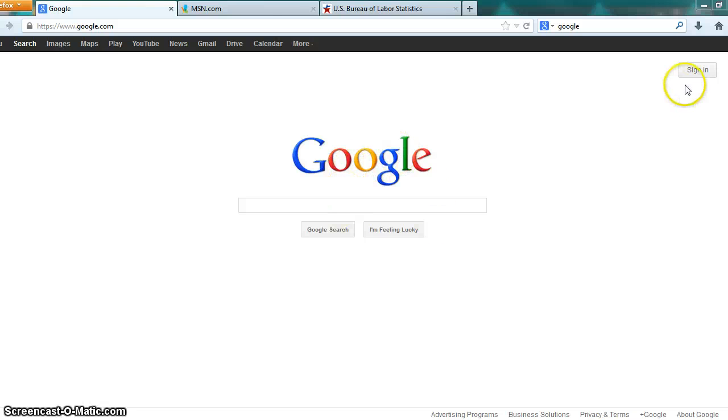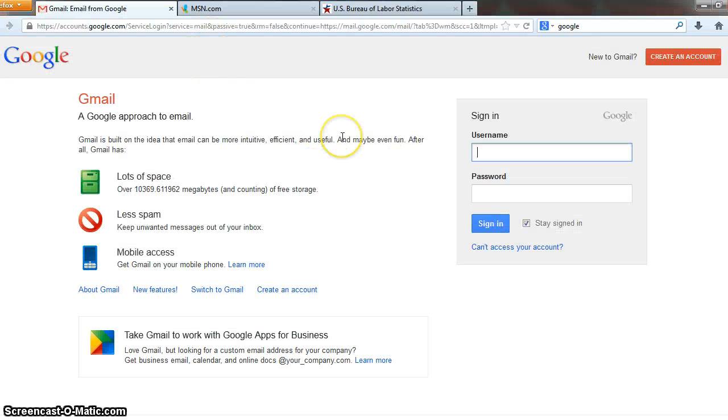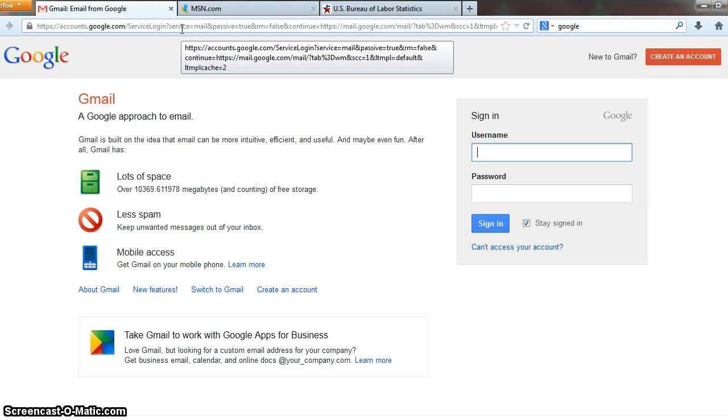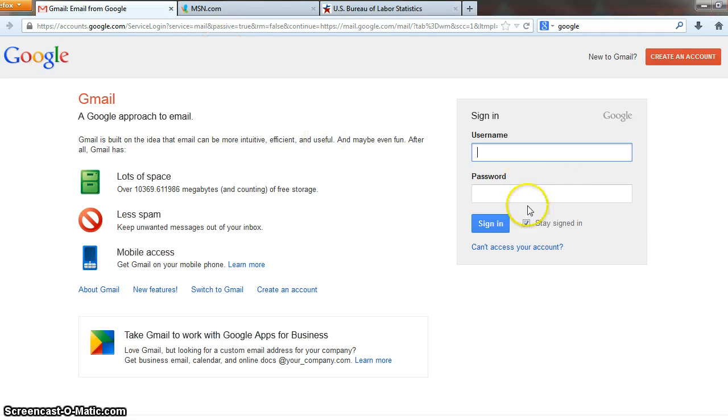So let's go up to where it says Gmail on the top of our Google page. And if it didn't show up right there, you can just type in gmail.com in the address bar if you didn't have it as an option.